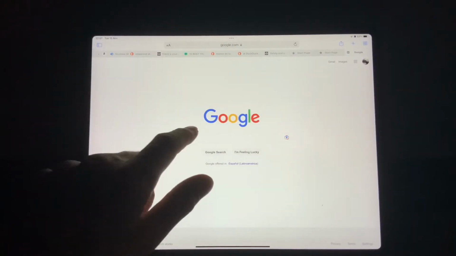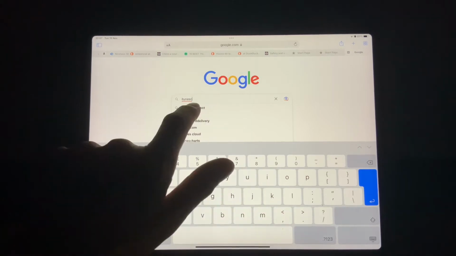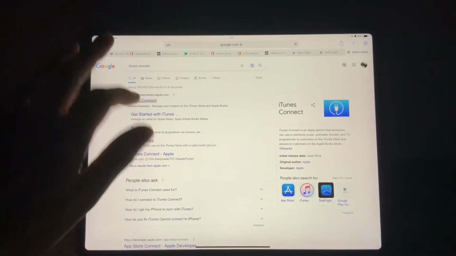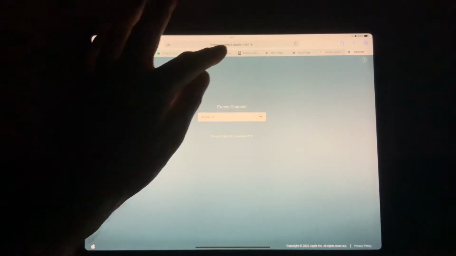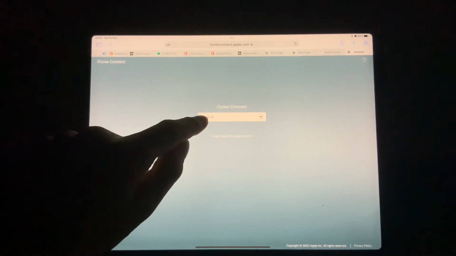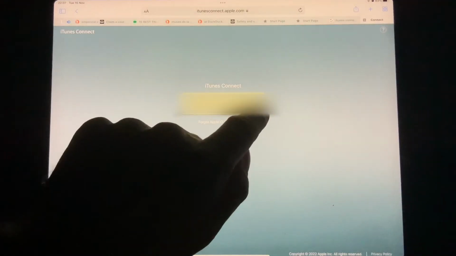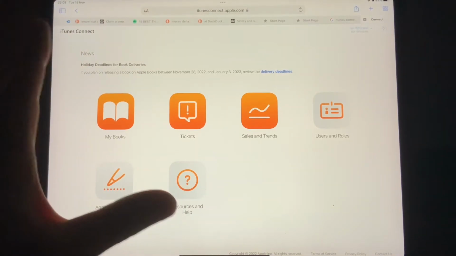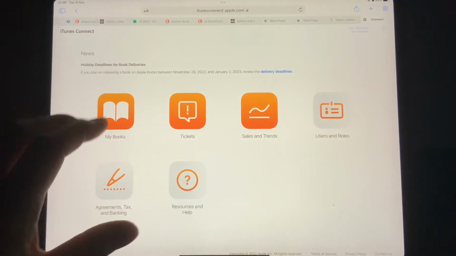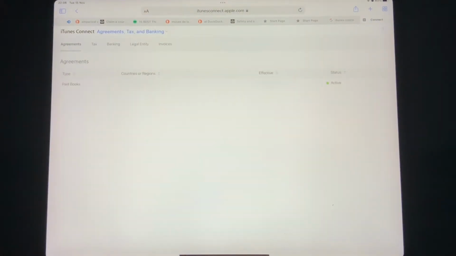So first of all, we're going to go to the iTunes Connect website, itunesconnect.apple.com, and you're going to be prompted for your Apple ID. The first page you're going to land on is this page, and on here we're going to look for agreements, tax and banking. Hit that.